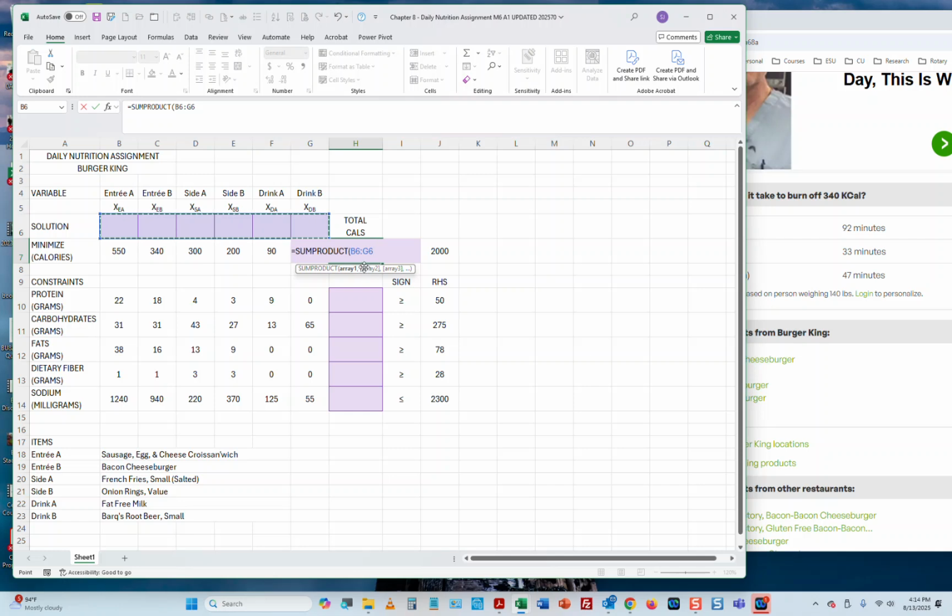Then click on a comma and then highlight the number of calories for each of those. Notice I've had to go behind this formula here, but it goes B7 to G7 because it's line 7. So it's B, B, G, G, and it's 6 and 7. And that's fine. Hit end parentheses, but don't hit enter yet.